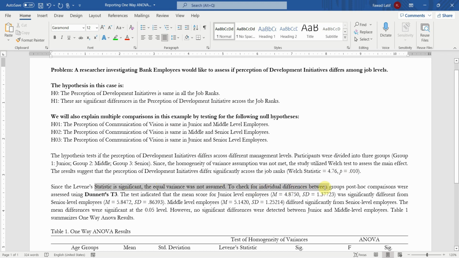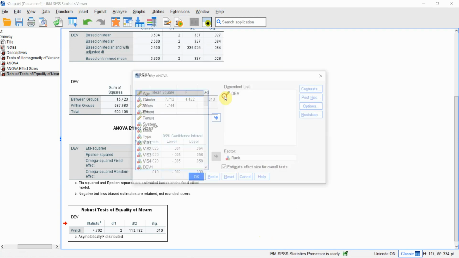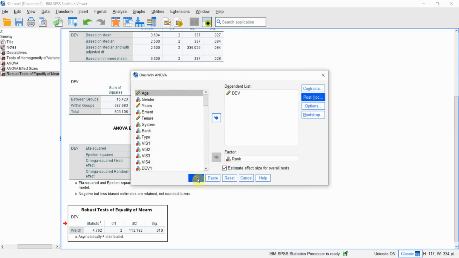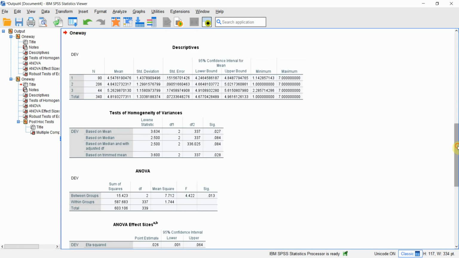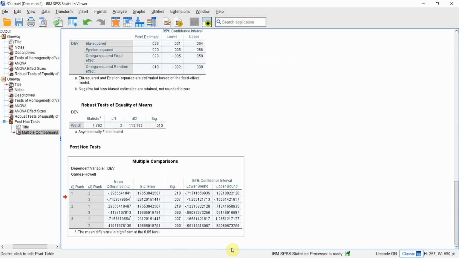To check for individual differences between groups, we use a post-hoc comparison, we use Dunnett's T3 or Games-Howell. Now in this case, how do we run it? Just go back here, go to Analyze, One-Way ANOVA, post-hoc, equal variances not assumed. Let's run Games-Howell, continue, okay. Now here are your results, the multiple comparisons results. You can copy it, this will ease up the write-up process.